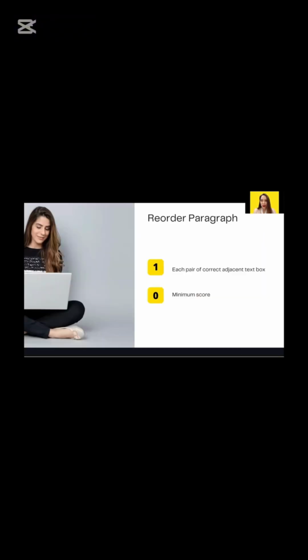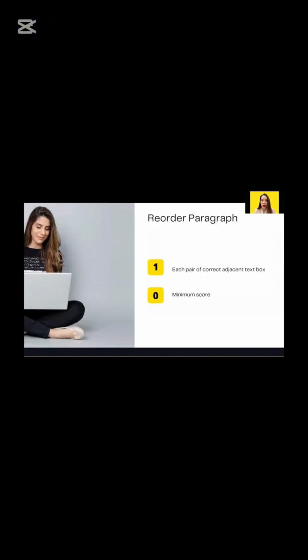In this task, you are given a few different sentences in the incorrect order, and your task is to relocate them, so to place them in the correct order to make a meaningful paragraph. And the way you get score is basically based on pairs. I'm just going to show you quickly how it works.